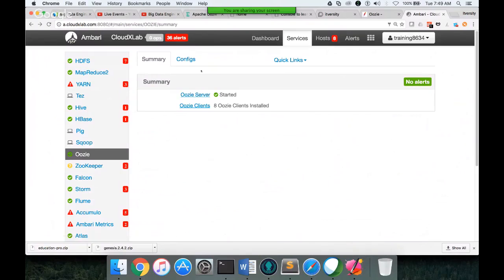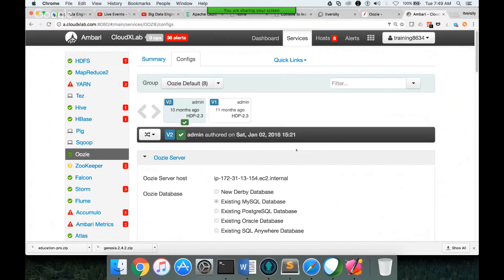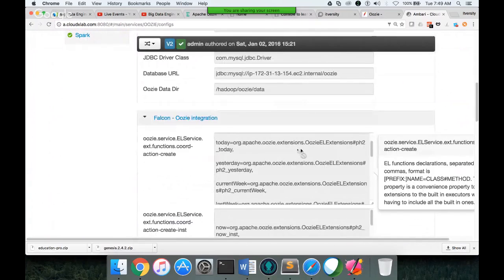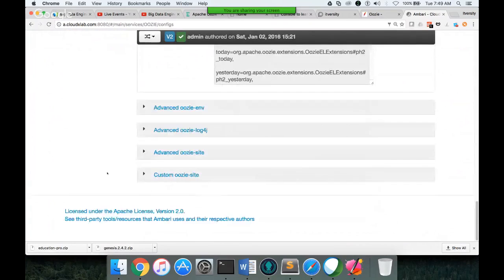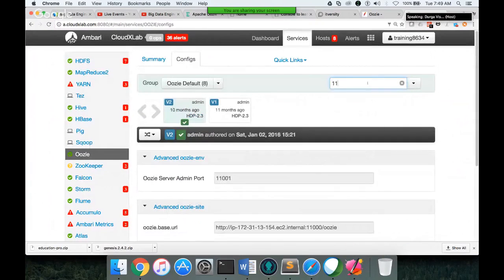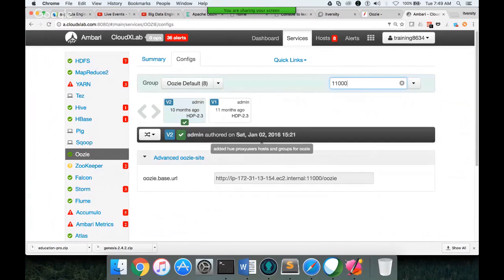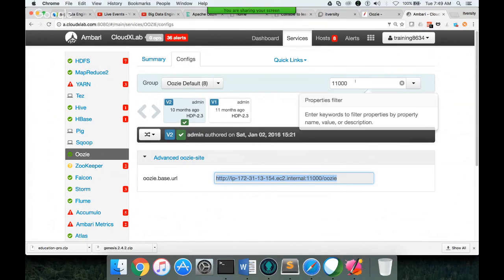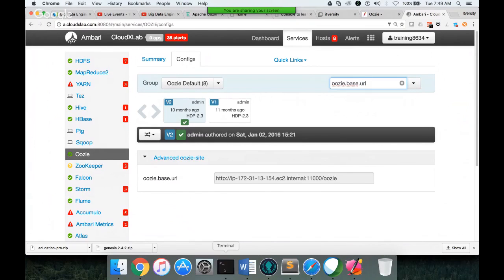And if you want to get the port number, you can go to configs and, let me see. Yeah, Oozie base URL. This is the one which you need to use. So you can copy this one. You don't need to search for the IP address separately. You can just search for Oozie base URL, and this is the one which you need to use.